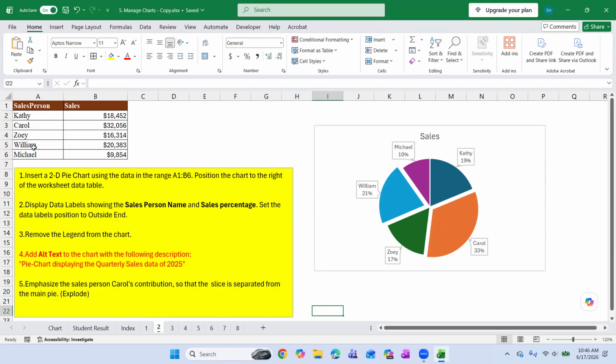Yeah, this is pretty much about pie charts. So these are the mostly complicated things. They will ask for the percentage. They will ask to add the alt text, and sometimes they will ask to separate or explode a certain pie slice from that group.